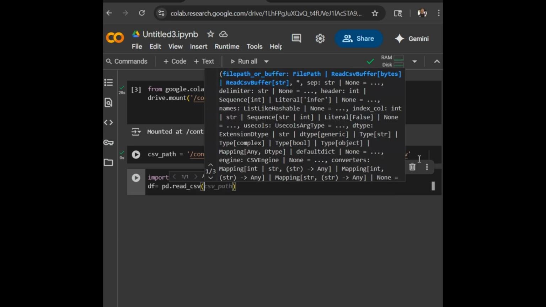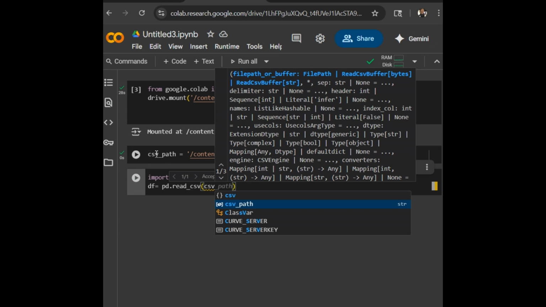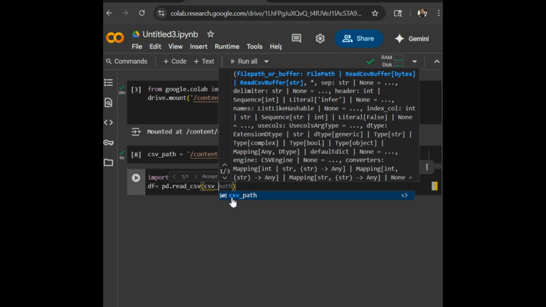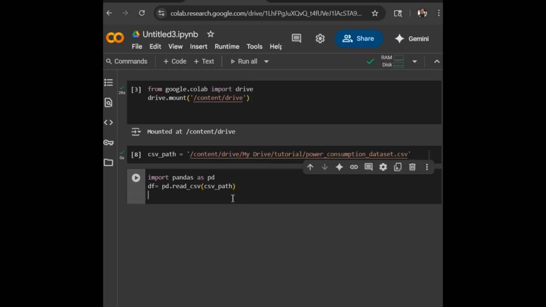So for your CSV path, we already have csv_path as a variable. You can see this is a variable which stores our value. If we didn't store this value inside a variable, we would have copied it directly into this bracket. So csv_path is a variable which is storing our path. Next, to view at least a few rows, we use df.head. So I think we're done and we are good. So let's run it to see.